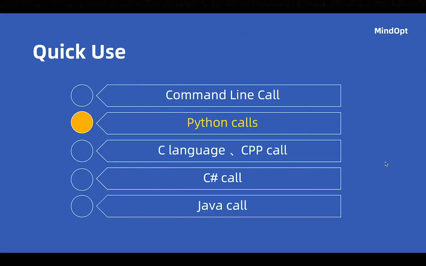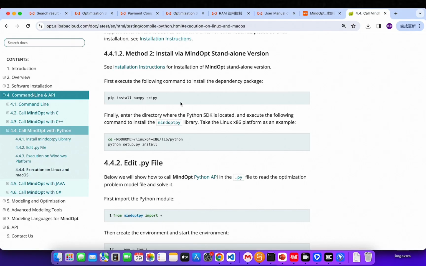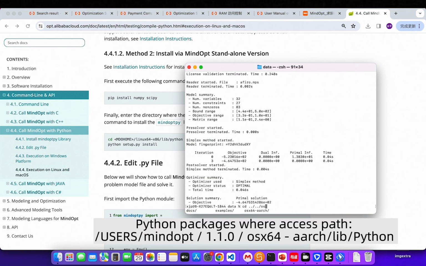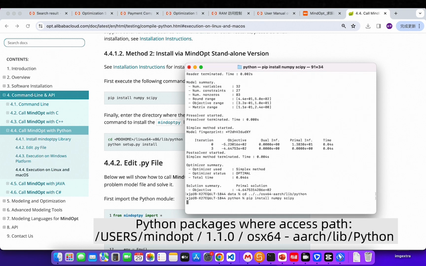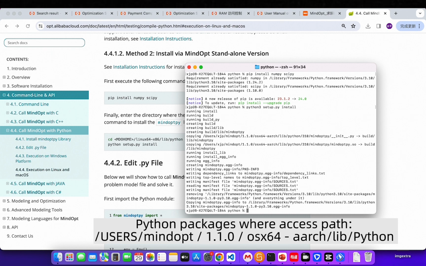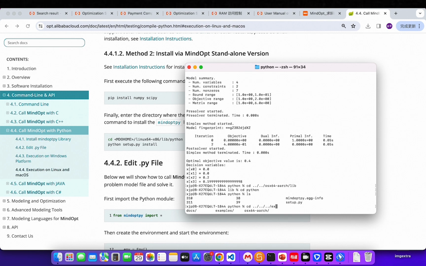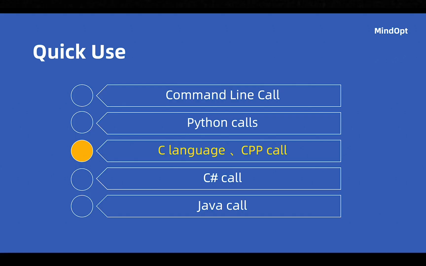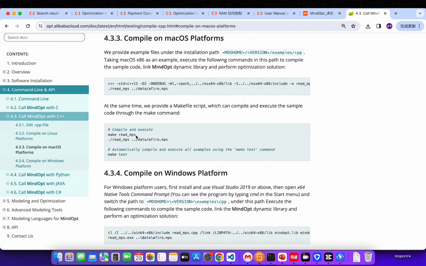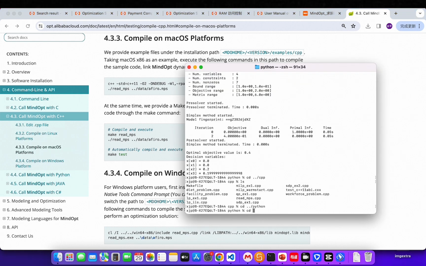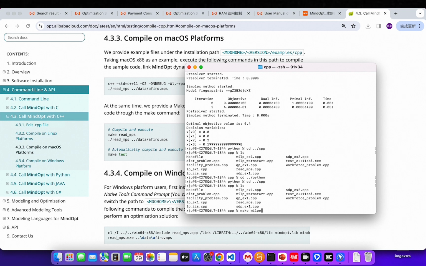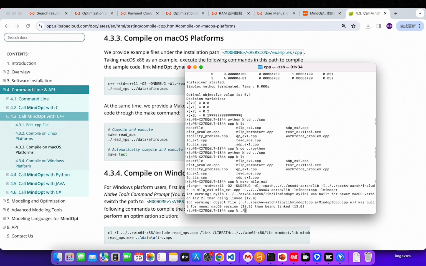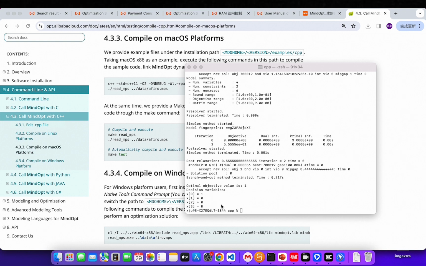Next, let's see how to use Python to call the solver. Users can write the problem model in Python and save it as a Python file. Before using the Python API, users first need to install necessary dependencies with pip, and then install our MindOpt Py package under the MindOpt installation folder. After that, you can tackle problem instances in a native Python way. For C and C++ calling, users need to compile the problem instance first using make and then run the resulting executable. You can try it out with the example given in the CPP folder. Once the model is compiled successfully, just run the executable to solve the problem.